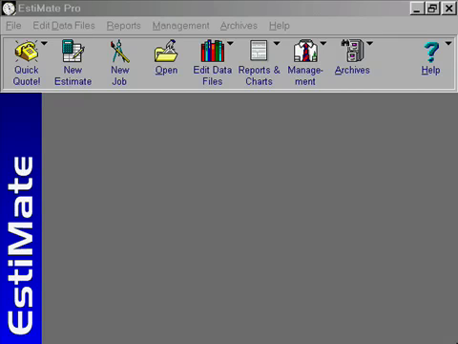This section will explain the concept of the archives in EstiMate. EstiMate has two main databases, one for current active estimates and jobs, and one for archived estimates and jobs. They're maintained in separate databases in order that they appear in different lists.